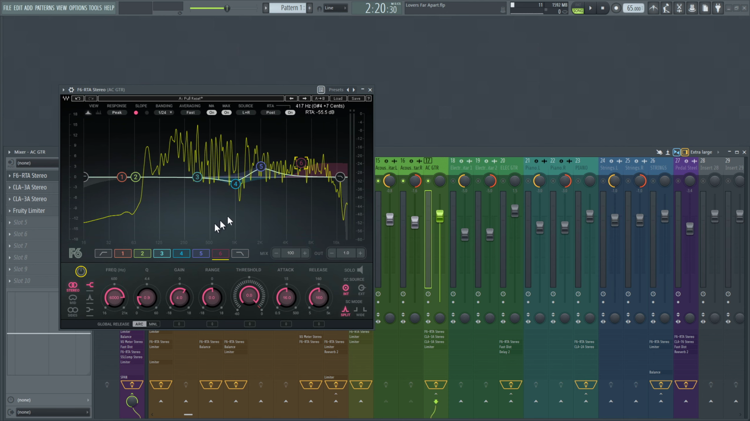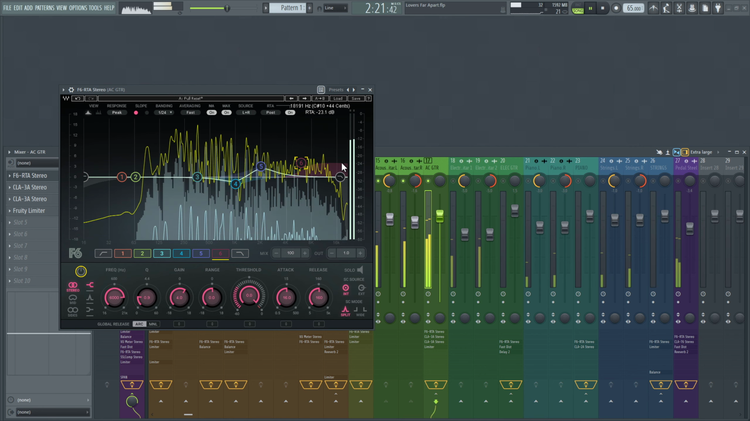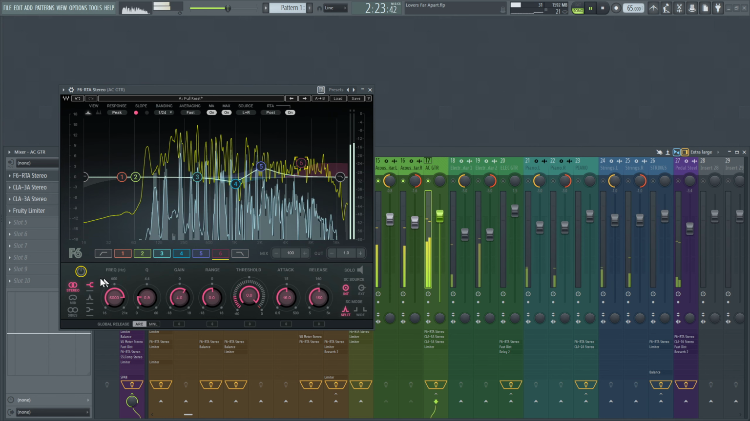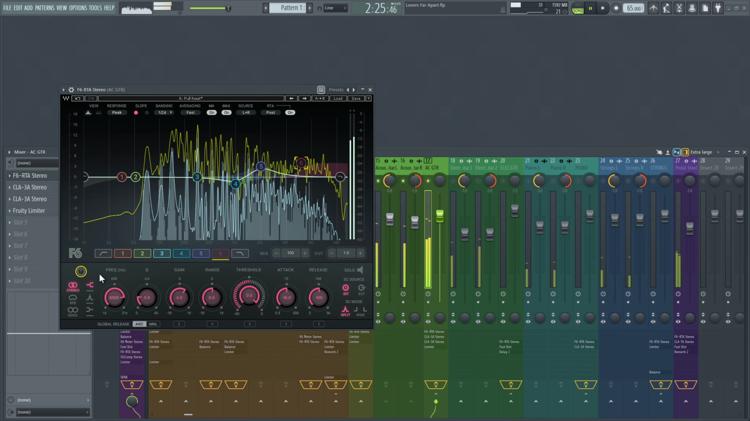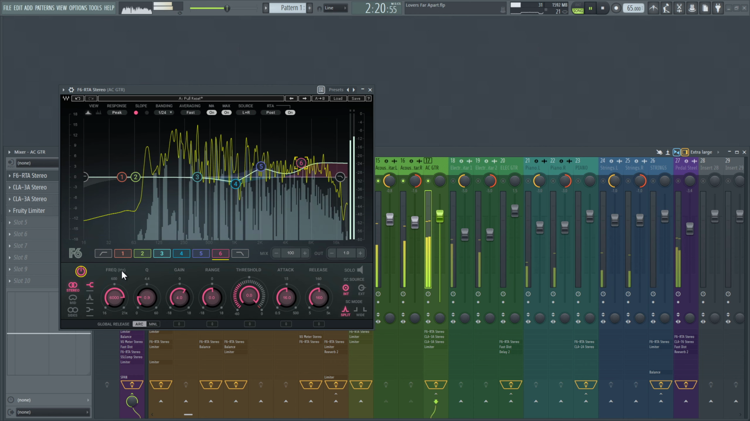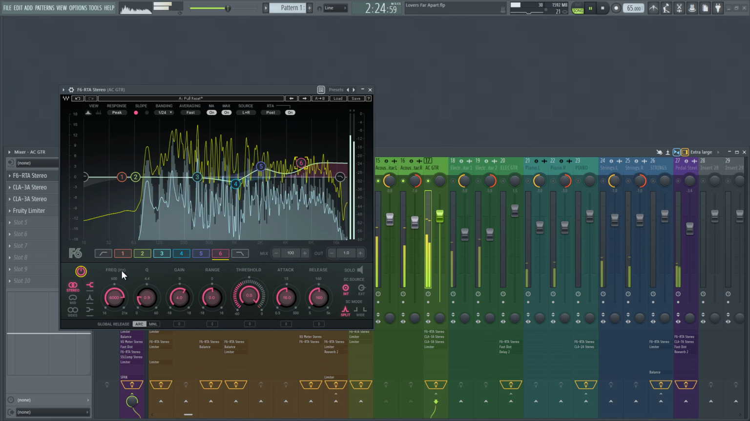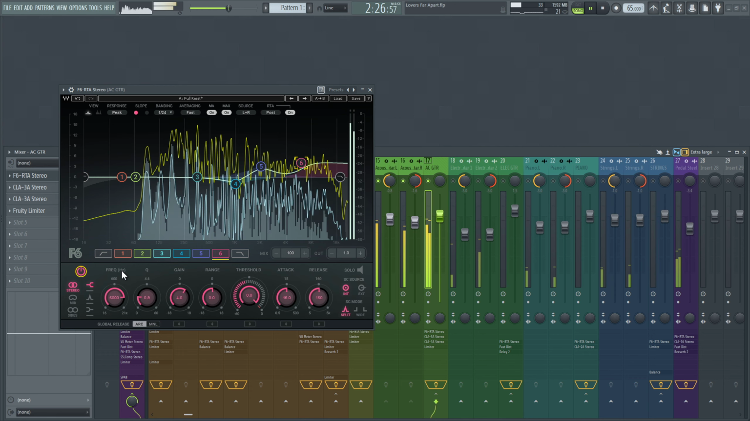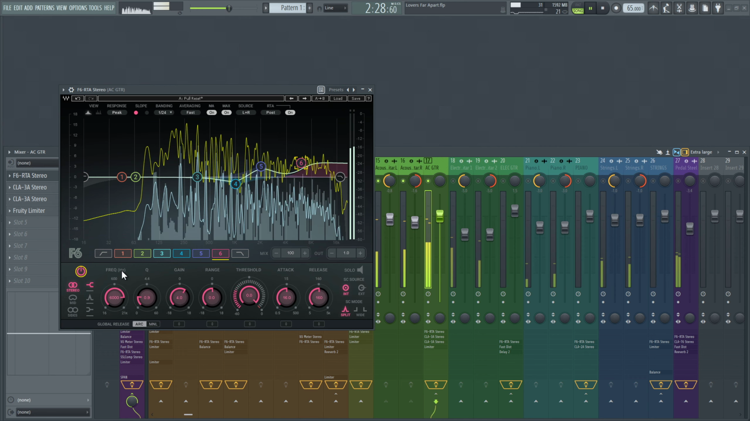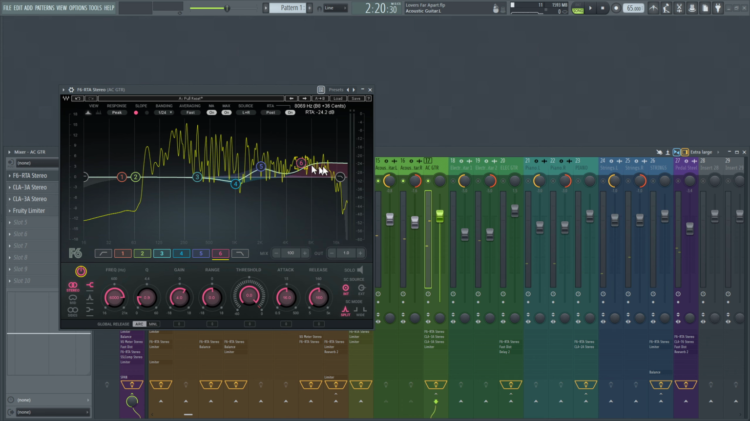So here is how it sounds without that token number 6. And here it is with.